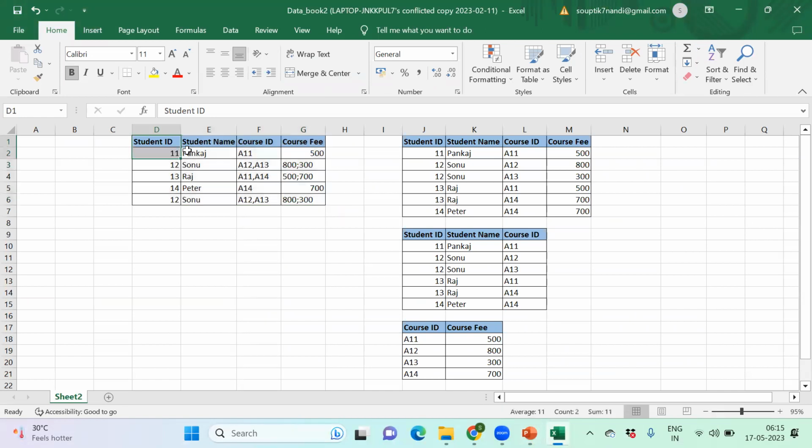Okay. So from this Excel, we can see the course IDs. This course ID is fine. In this course ID, we can see multiple records: A12 and A13. Because that particular student is learning two different courses from a coaching institution. And that student is paying 800 and 300 for the respective courses. For A12, he or she is paying 800, and for A13, he or she is paying 300 to this coaching institution.